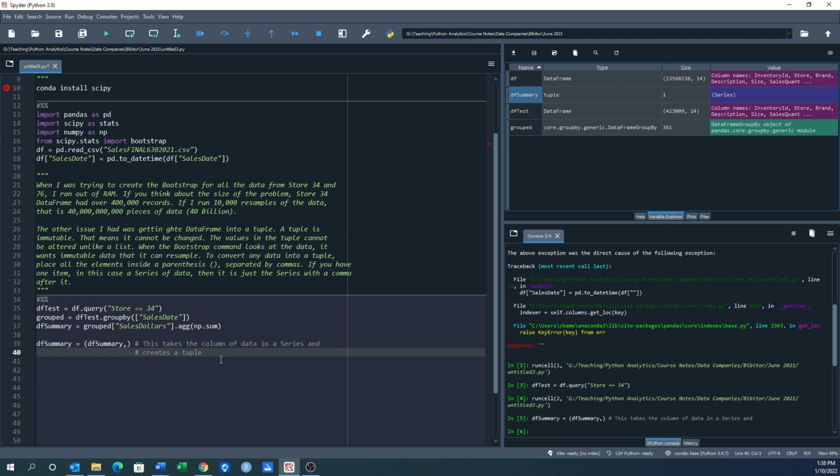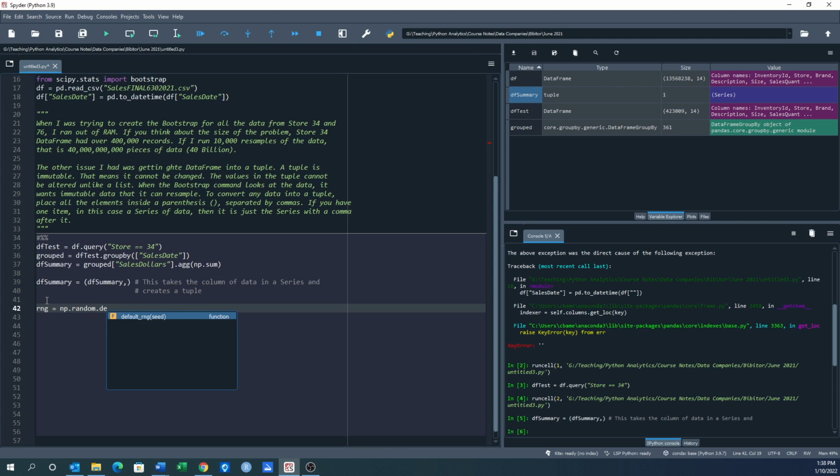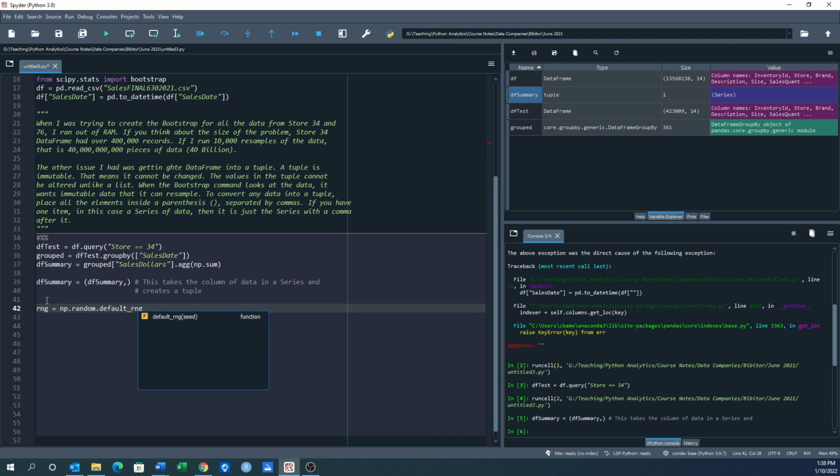Now let's start creating the random bunch of samples selection, right? First thing we gotta do is create a random number generator, so an RNG, and we'll use numpy, so it's np random dot default RNG. That will be the random number generator we're going to be using, the NumPy default random number generator.